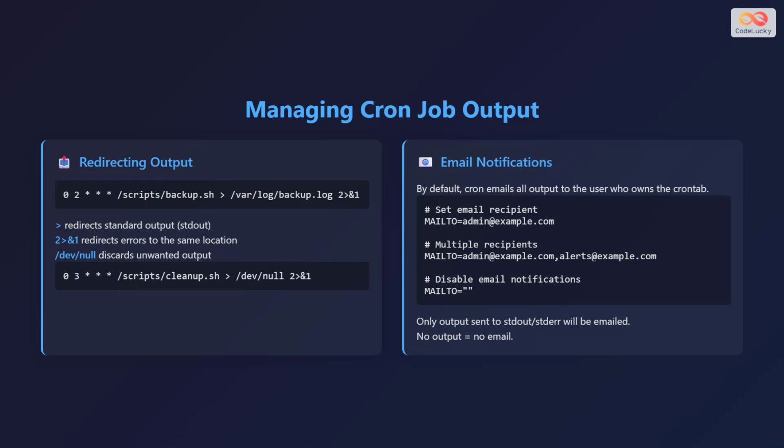Here is another example where the output is discarded: 0 3 * * * /scripts/cleanup.sh > /dev/null 2>&1.